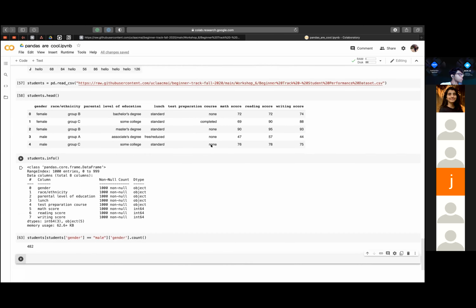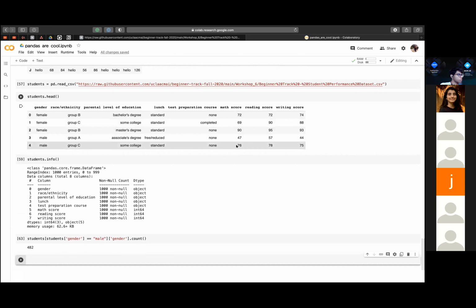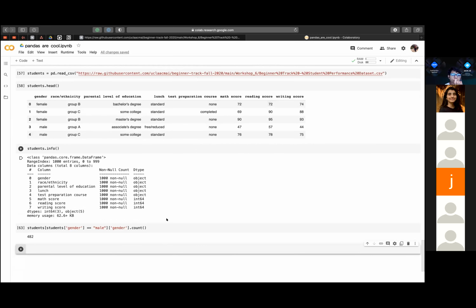What is the average math score here? So for the average math score, obviously we want to sum all the values in this column and then divide by the number of values in this column. And that's a pretty simple approach.